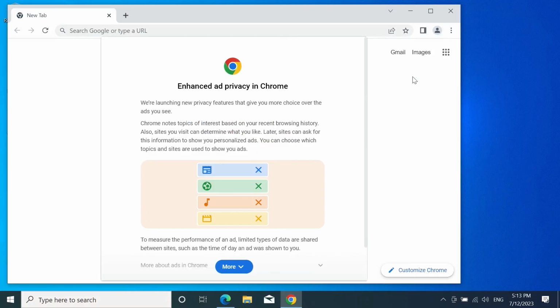And that is how you can download and install Google Chrome on your Windows 10 computer.